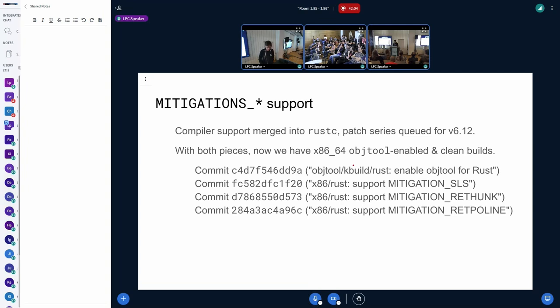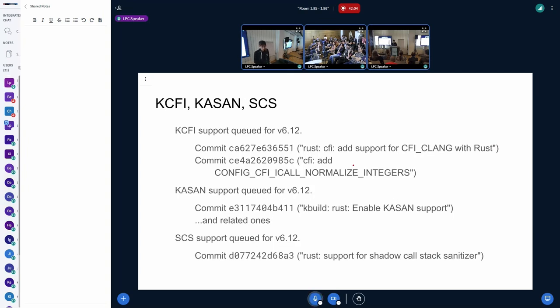We will get more things. There has also been work mainly from people at Google on KCFI, KASAN, SCS, autocall, and sanitizers. Those are queued for the next cycle. That's also great. They want to use all this in Android and for debugging, et cetera.